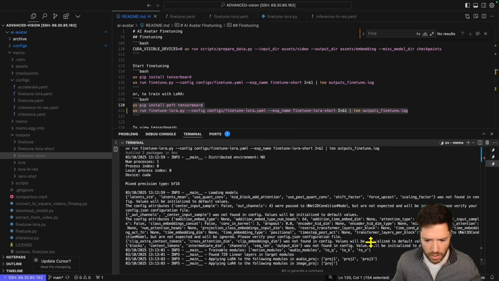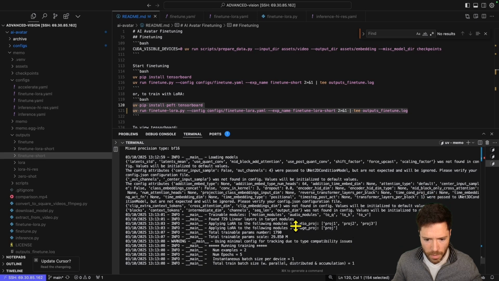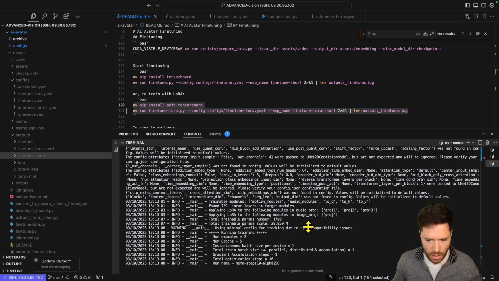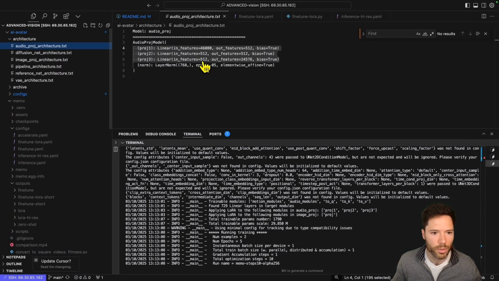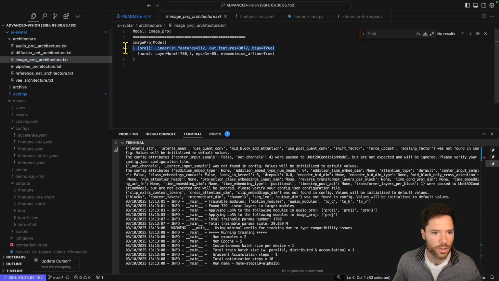So it's going to apply the adapters to these modules here: motion, audio, 2Q, 2K, 2V. And it's going to apply it in the audio projection to proj 1, proj 2, proj 3, and in the image projection to proj. This makes sense because when we look at the audio projection, you can see there are 3 linear layers to apply it to, and in the image, there's just 1, which is proj. So this all makes sense.